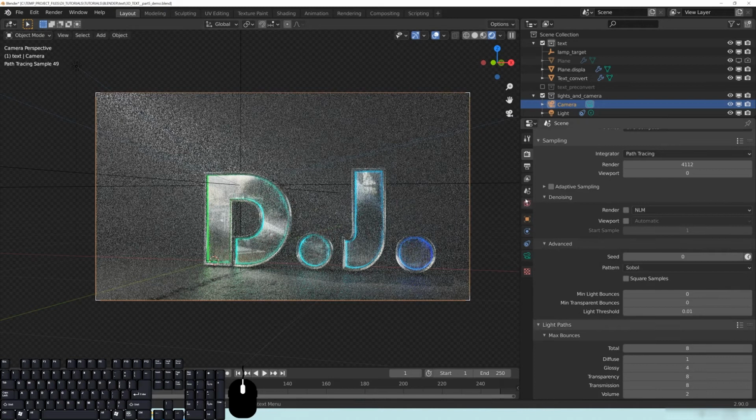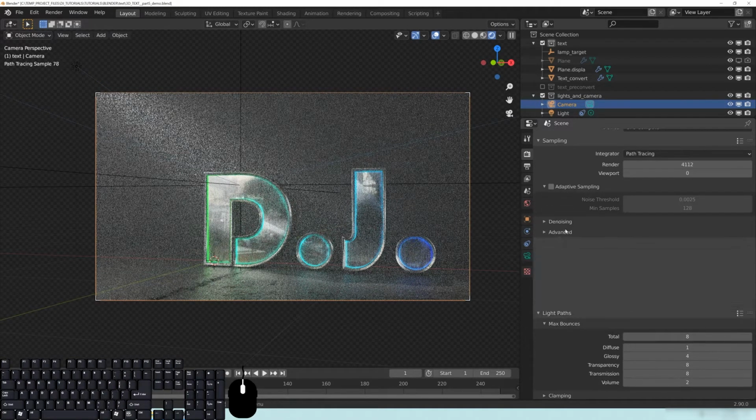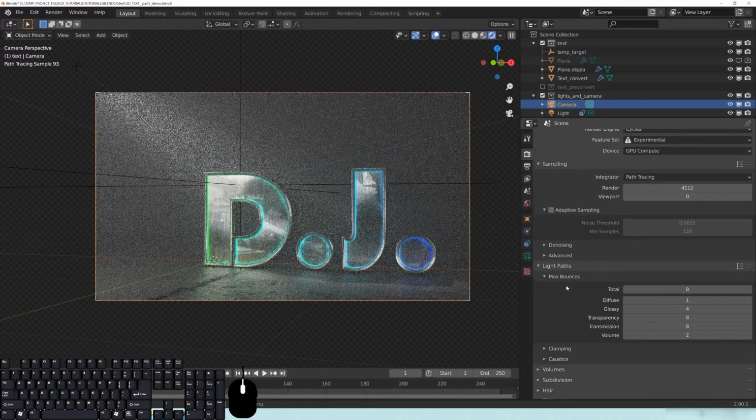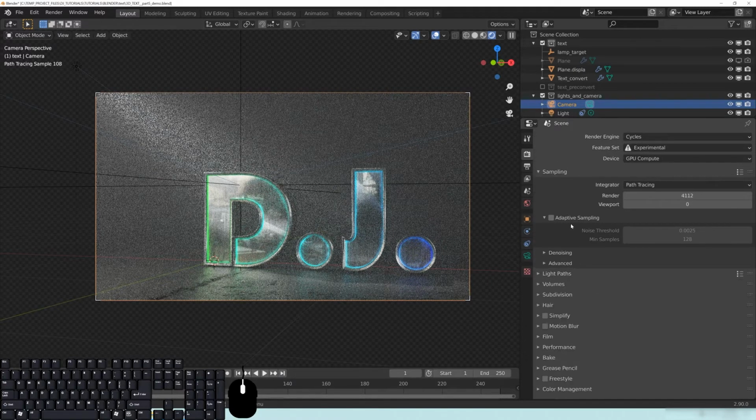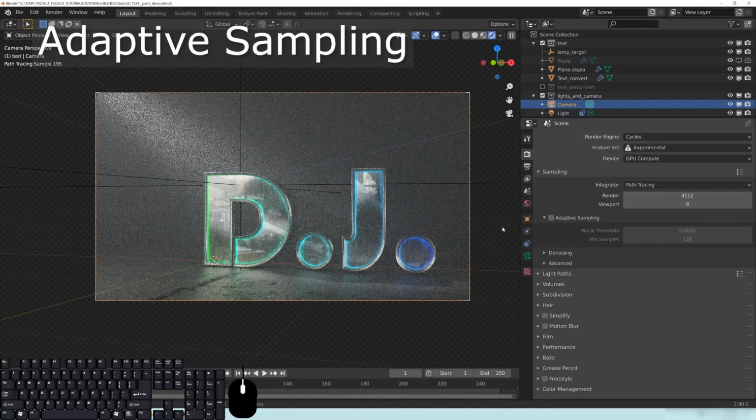So the next thing here is if we go over to adaptive sampling. Let's just talk about this really quick. If you ever get a chance, make sure that you watch my video on how to reduce time on your renders using Cycles. I go through quite a few different ways that you can do this. They're not the only ways, but they're just some. Adaptive sampling basically says to the render engine, render this area until it reaches a certain amount of noise and then stop.